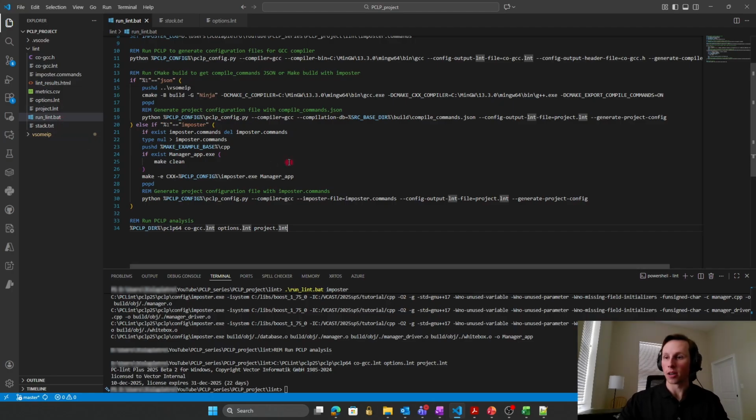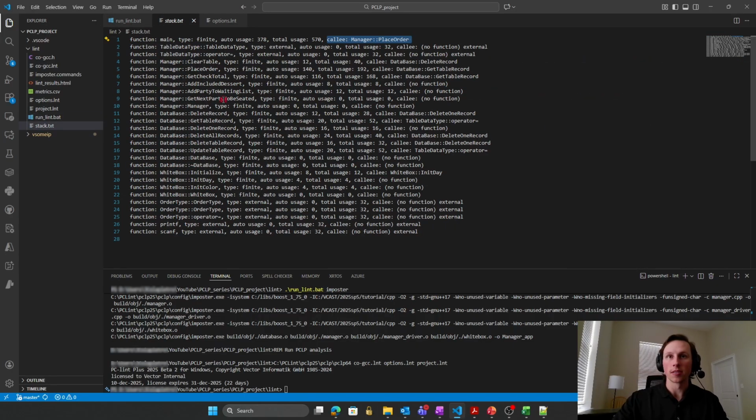All right, so I'm just going to walk through these files briefly so you can see what to expect on your end. So we have the stack.txt, and you'll see we have all of the functions listed out here. We have the function, the amount of stack usage for that function, and the total stack usage for that call tree to get to that function. And we also have the callee function.